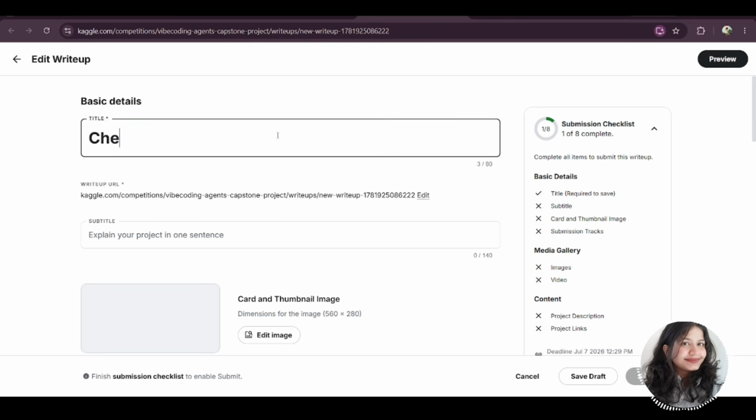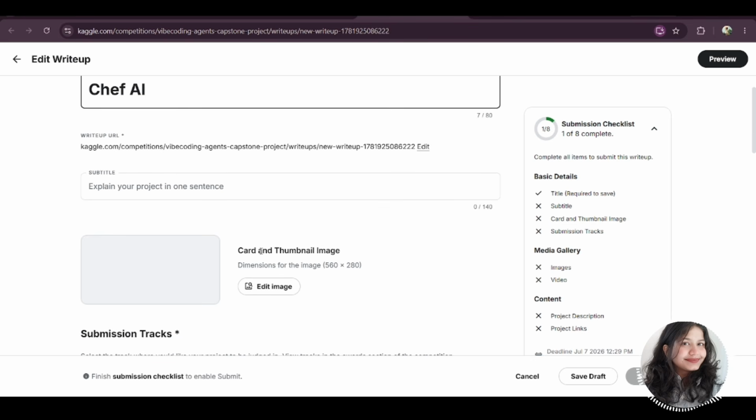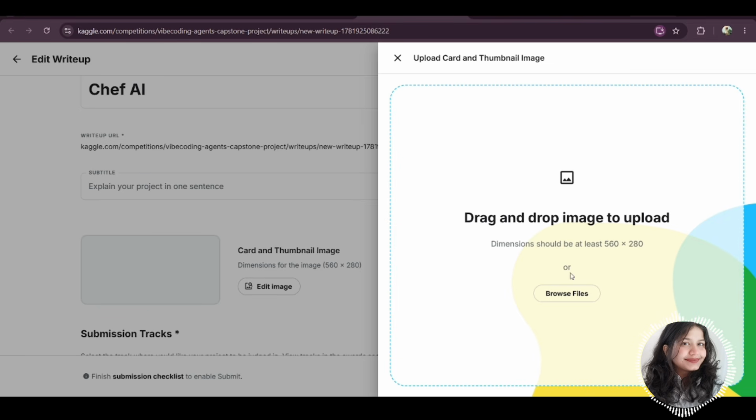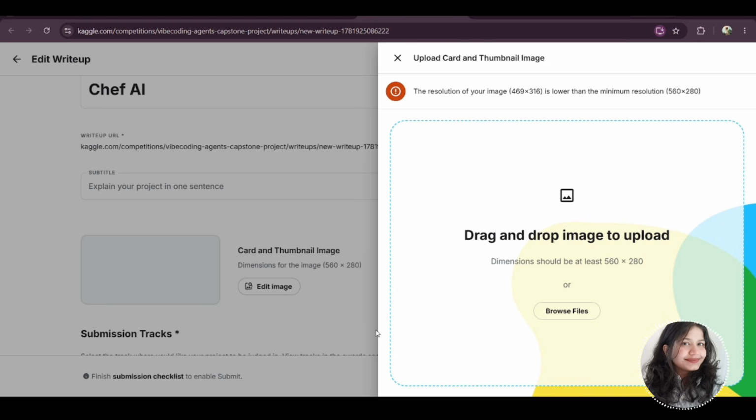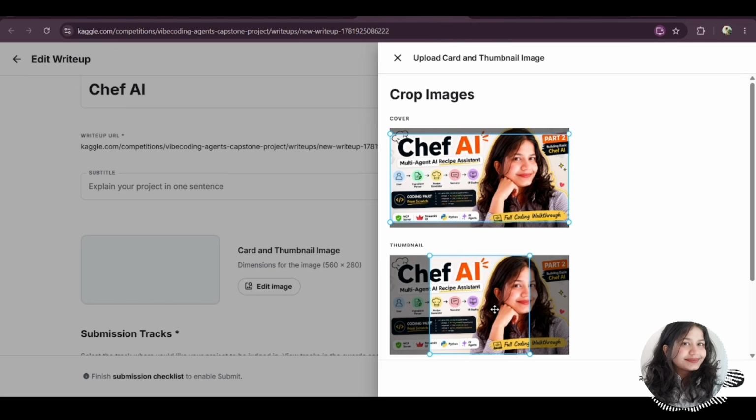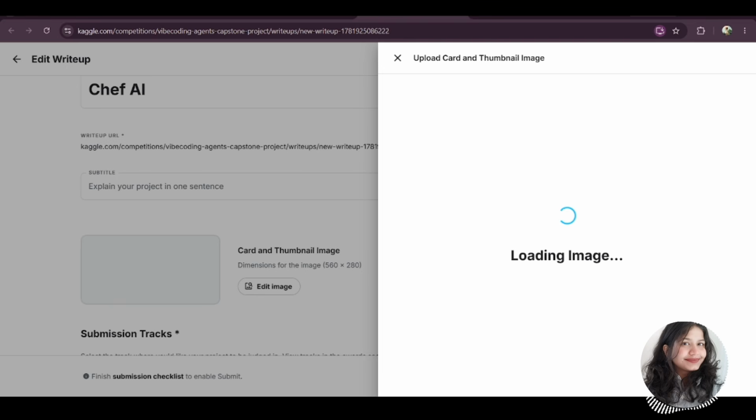So I'll just write the name of my project, which is Chef AI, in the title. Now for the thumbnail, I have already made an image, so I will be using that. I'm using a dummy image for now. Okay, so you can generate your image through ChatGPT or any AI model and choose the image of your choice, and make sure that your image is of the minimum resolution, which is 560 by 280. So I would just select the area which I want to display as the cover image of my thumbnail. So let's only select this much. Okay, it's looking quite good. Now click on save. Okay, and the thumbnail would be saved.